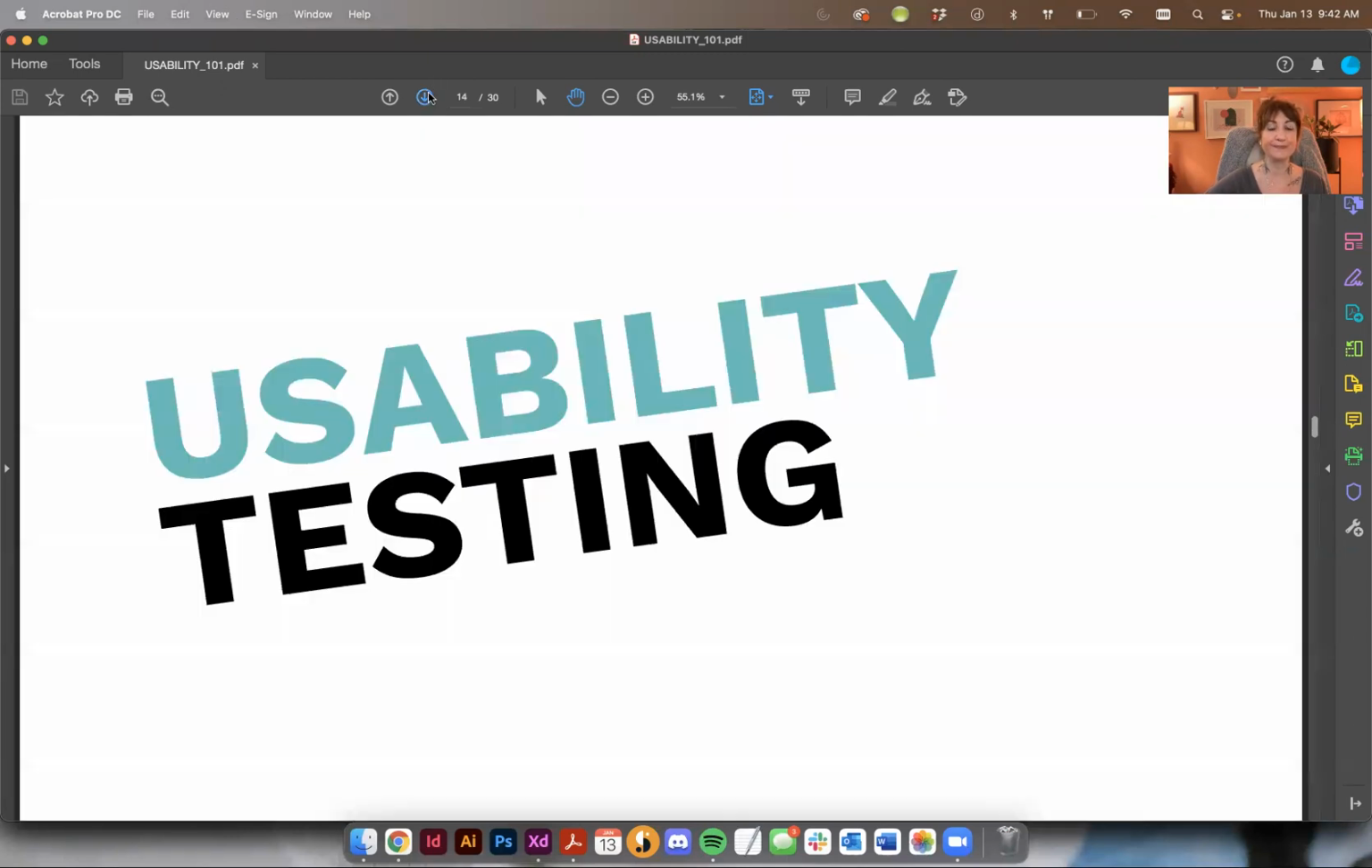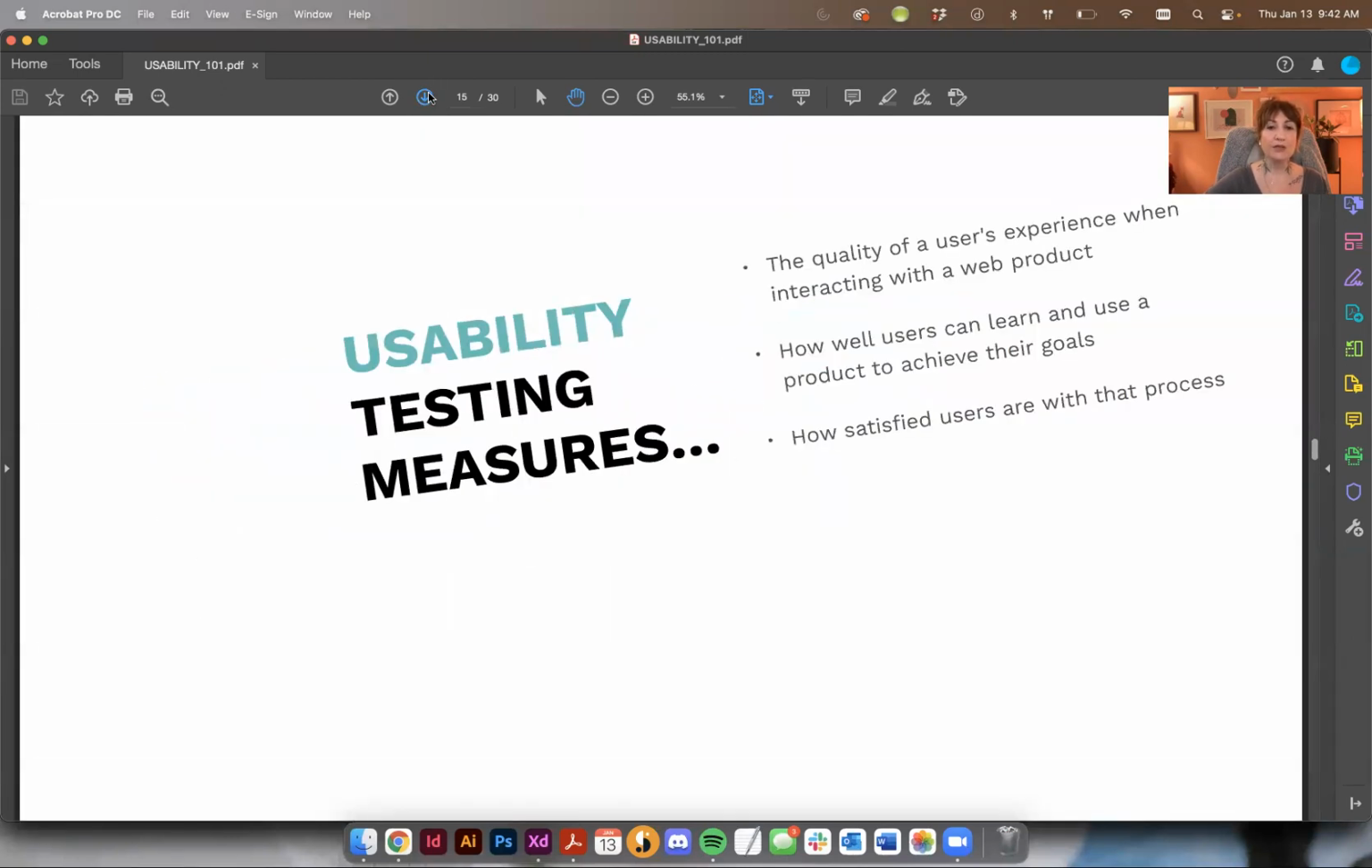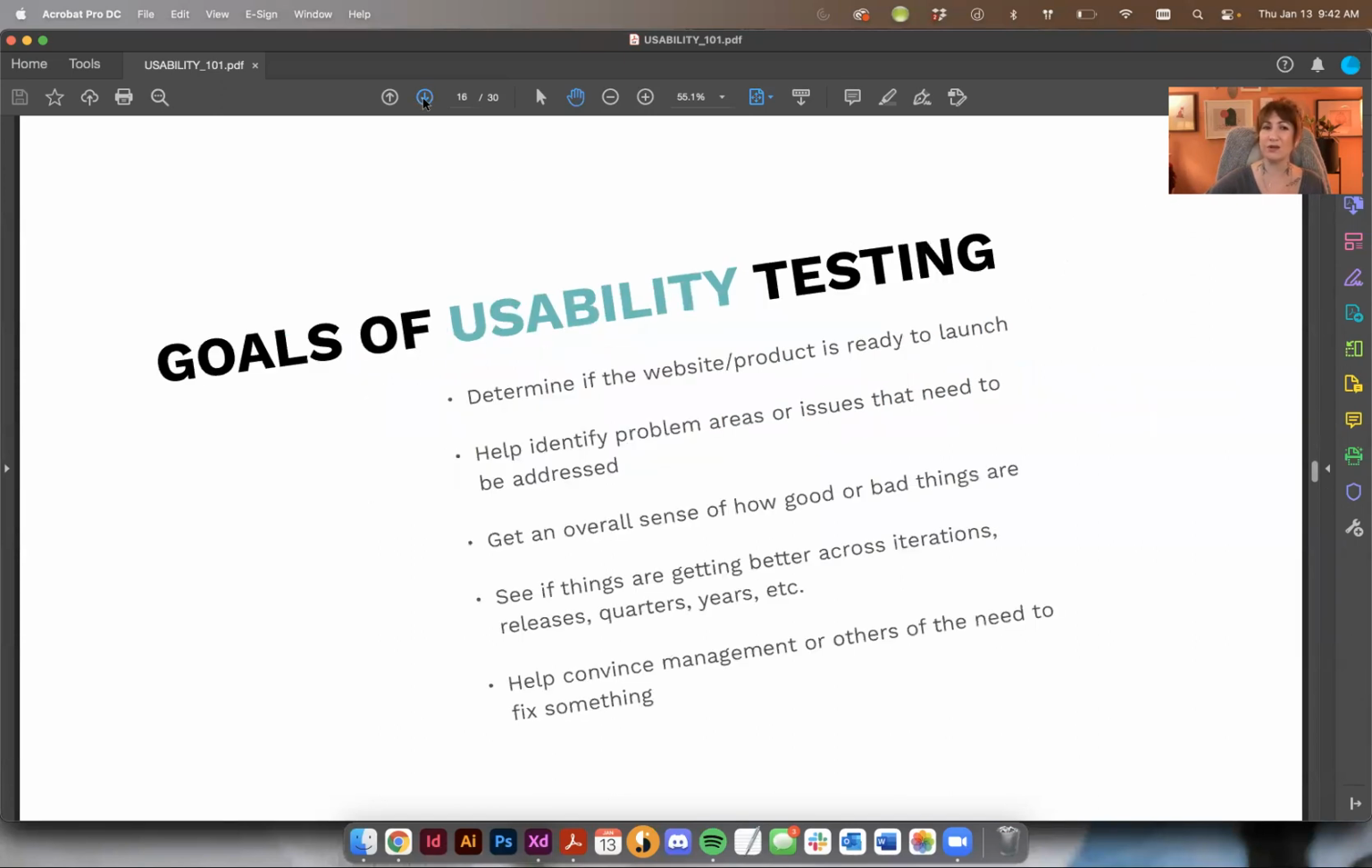And then testing. Our testing measures the quality of our users' experience when interacting with that web product, how well users can learn and use the product to achieve their goals, and how satisfied users are with that process. Were they happy with how they added something to the cart, or did they find it confusing? The goal of the testing is to determine if the product is ready to launch.